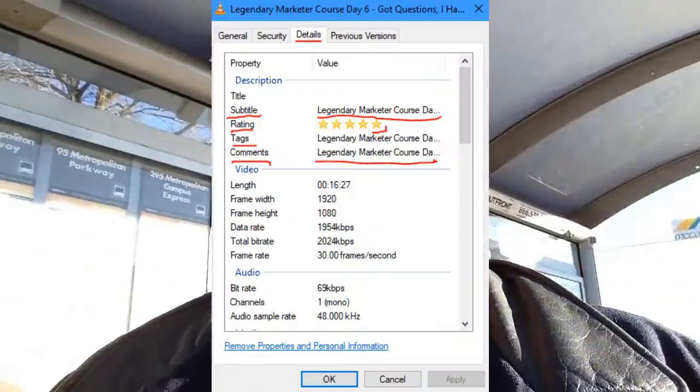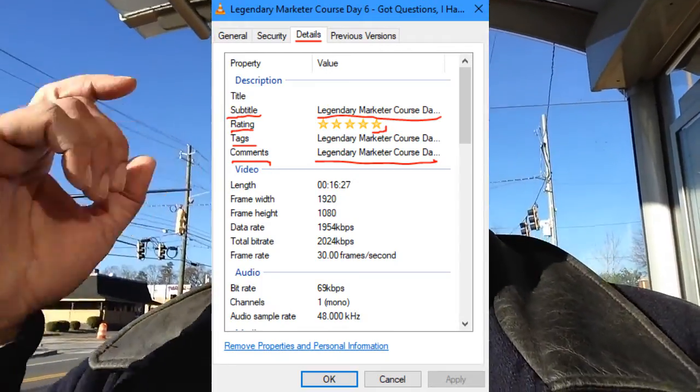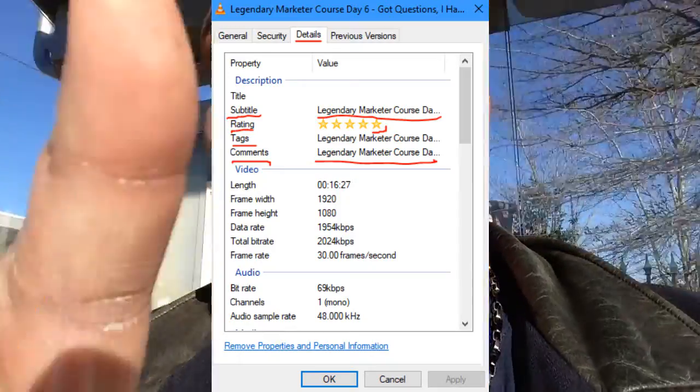right click on your video again. You're going to go to properties, which will be scrolling all the way down to where it says properties. As a matter of fact, it should be right under rename. Okay, click on properties. Okay, properties are going to pop up. You're going to go to details. You're going to look to the right.